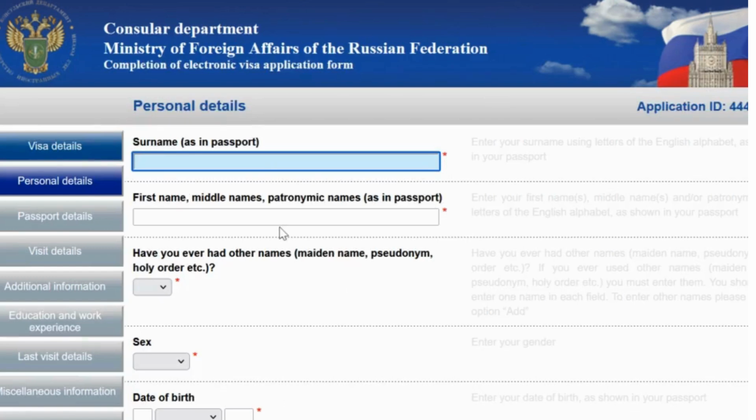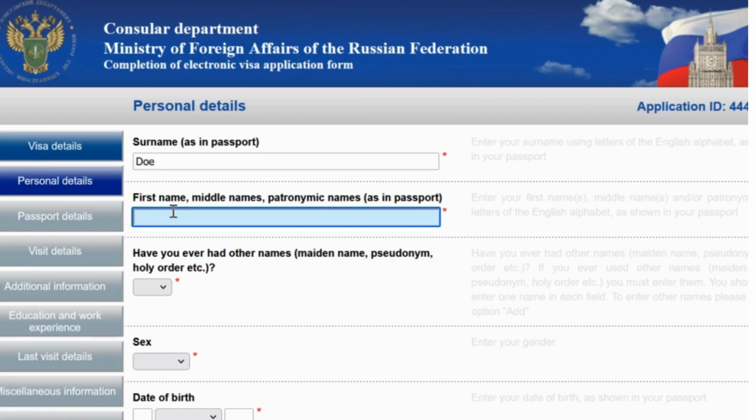Now we are at the Personal Details screen. Type in your last name in Surname, as in passport, field. Type in your first, middle names into First Name, Middle Names, Patronymic Names, as in passport, field. If you had other names before, then indicate them in the next field by selecting Yes. Then select your gender. Indicate date of birth as well as place of birth. All must be as in your passport.